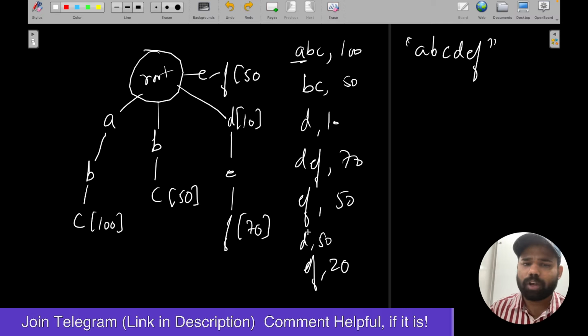Then there's a D of 50, but already we have a D of 10, which is better. So we will take the minimum cost only. Then there's an EF of 20. Previously it was 70, now I will make it 20. So this is how, first of all, we will create our trie.